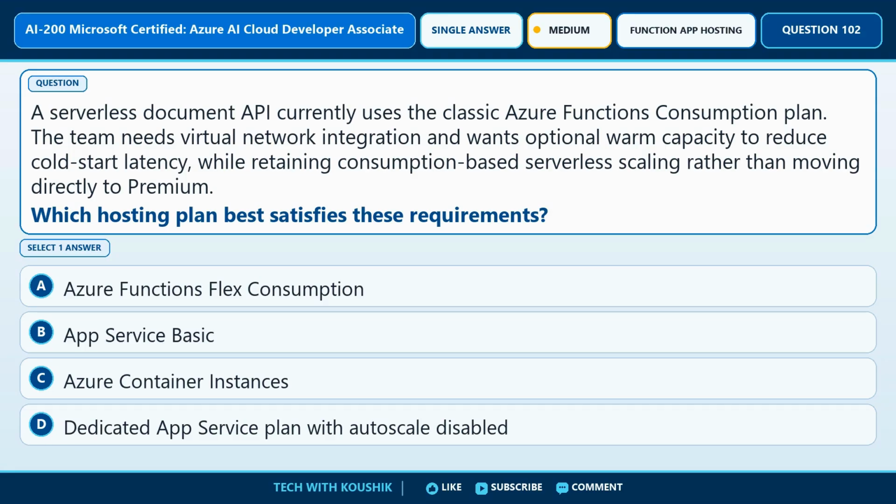Question number 102. Scenario. A serverless document API currently uses the classic Azure Functions consumption plan. The team needs virtual network integration and wants optional warm capacity to reduce cold start latency, while retaining consumption-based serverless scaling rather than moving directly to premium. Which hosting plan best satisfies these requirements? Compare the options. Option A. Azure Functions Flex Consumption. Option B. App Service Basic. Option C. Azure Container Instances. Option D. Dedicated App Service Plan with Autoscale disabled.